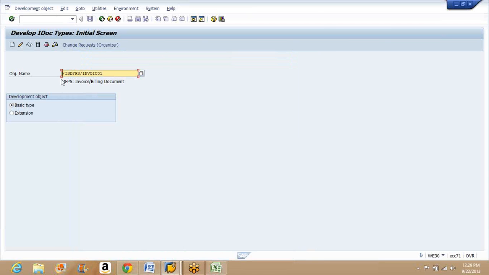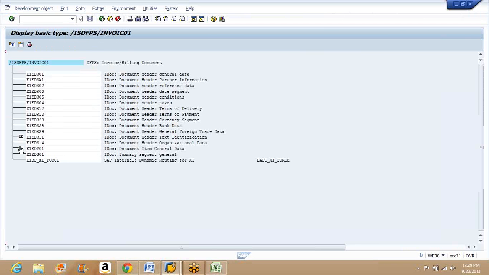So the key is to find the right one. This may not be the right one, I'm just picking, but the key is to find the right one. Good, display. So typically you can see all the basic tabs that you see in a billing document should be here. Who's your partner? What are the conditions? Taxes, delivery, payment, segment, bank data. All of the things that you see on the actual screen should be in here.